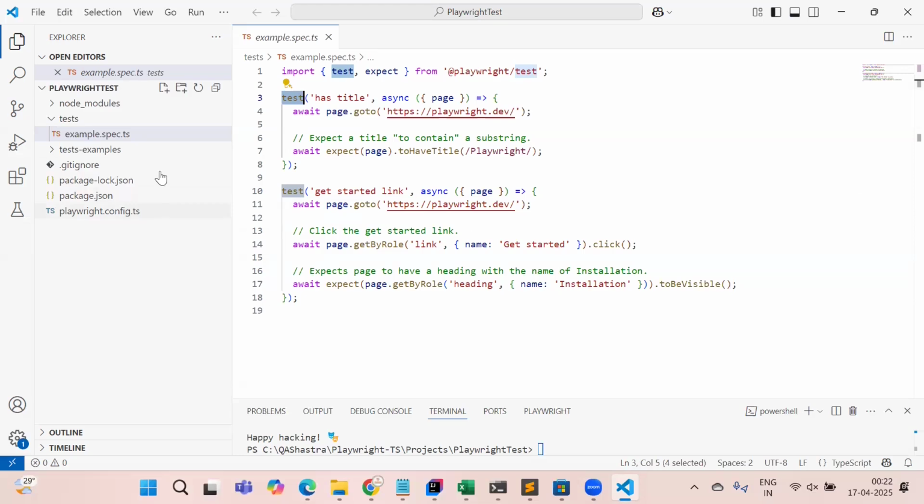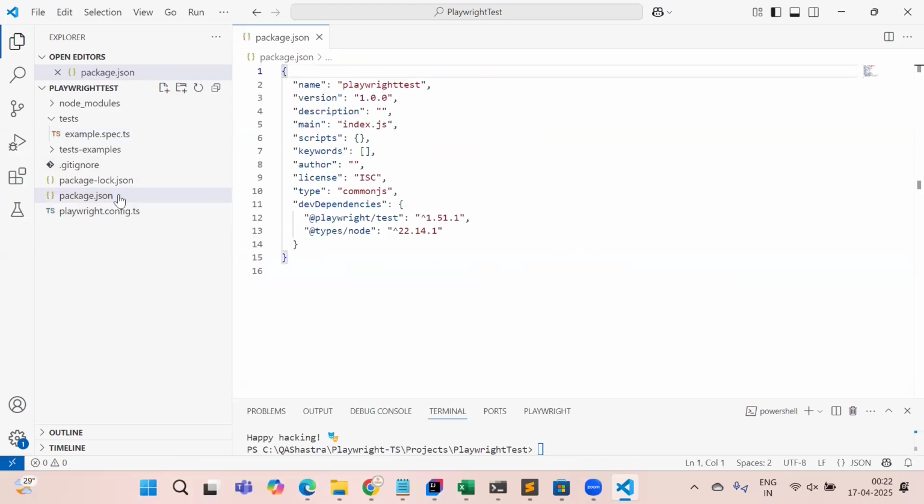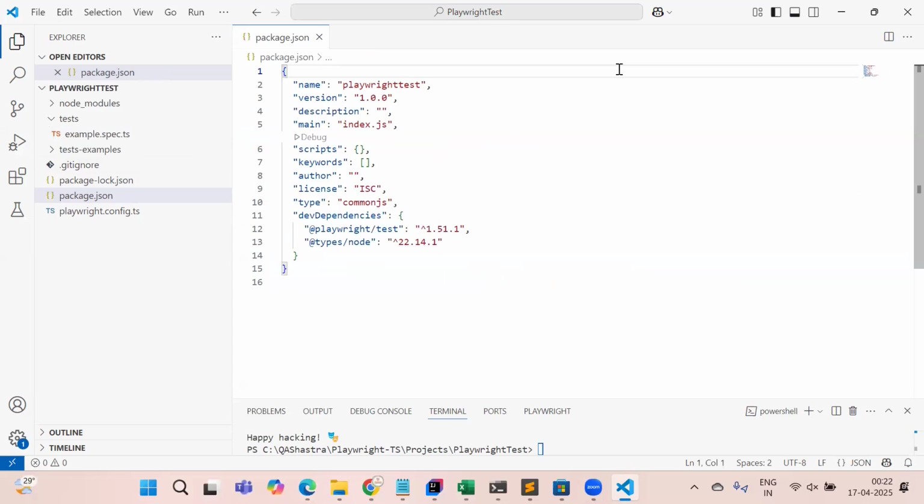But let's see the other file, package.json. For a Node module project, like a JavaScript or TypeScript project for the testing side, package.json is a very key file, like pom.xml in Maven. Similarly, here you can see there are devDependencies. So this current project has a dependency section, and here it is mentioned that Playwright test is 1.51.1, and also @types/node for TypeScript is 22.14.1.